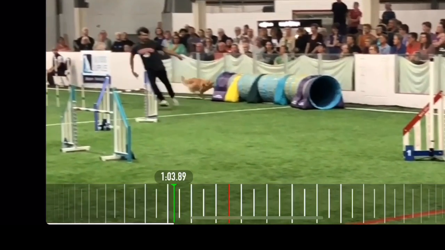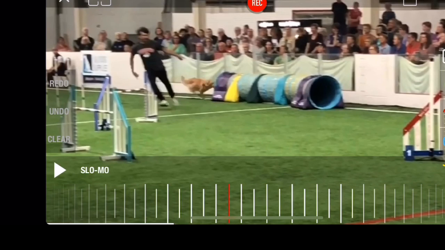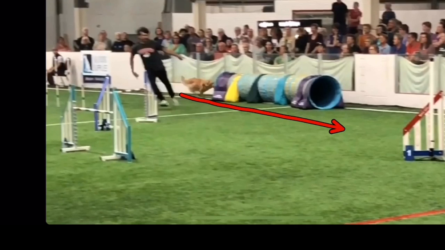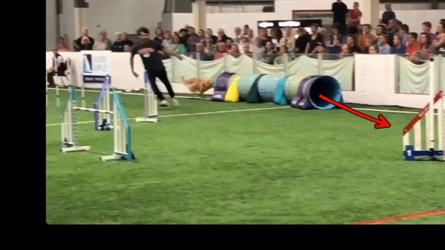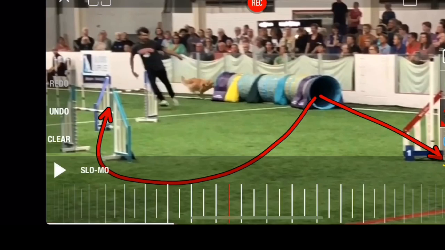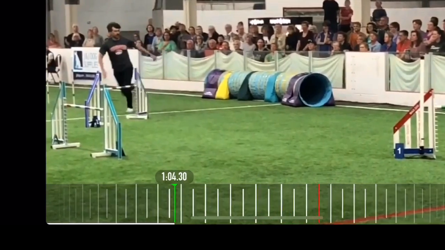Now watch. Right before she goes into the tunnel, what's the last thing she sees? I'm no longer heading this way. I've set a new line. My line is this way, and she can see that. So what is she going to do after the tunnel? Well, I'll tell you, a lot of dogs went this way. Some dogs even took the back side over here. Let's see what Gitchy does.